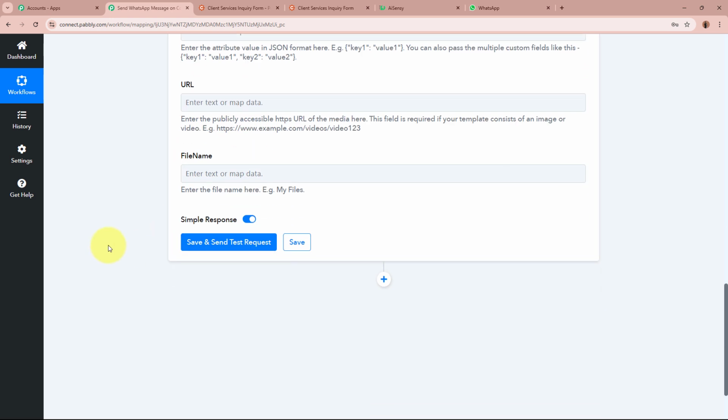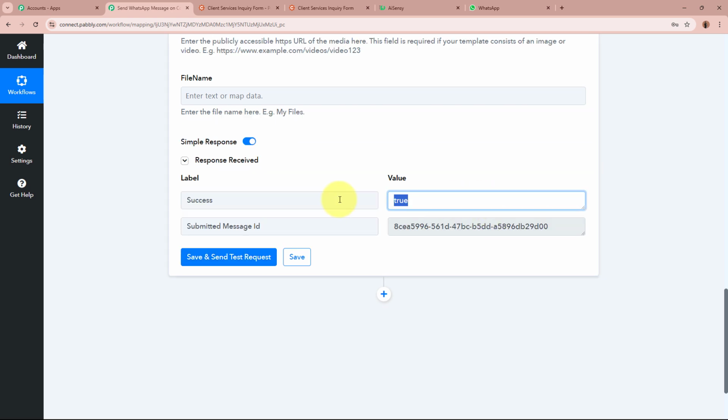which I do not require, so I'm going to skip that part, and then I'm going to simply click on this save and send test request button. As we have done that, the success comes as true and we've received the ID, which is a positive response.